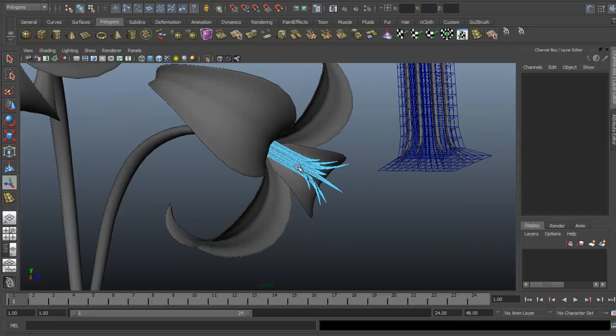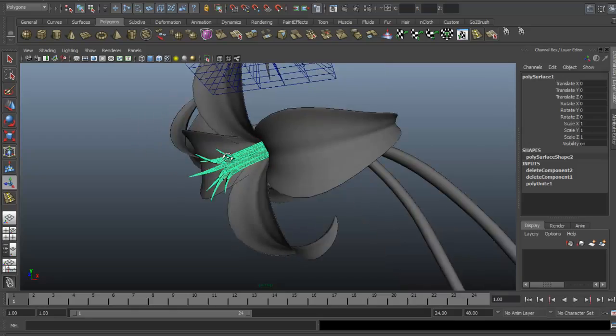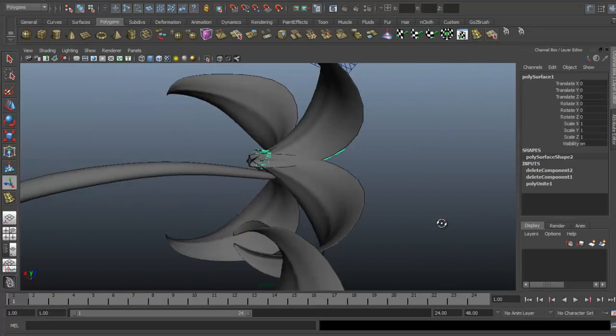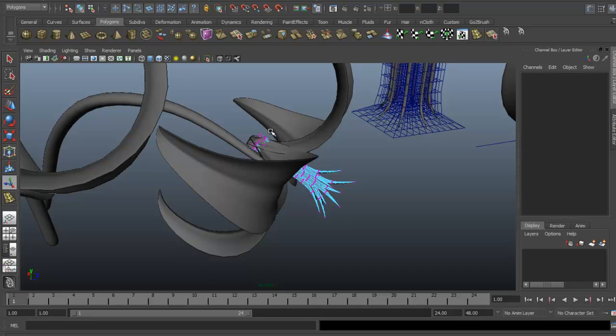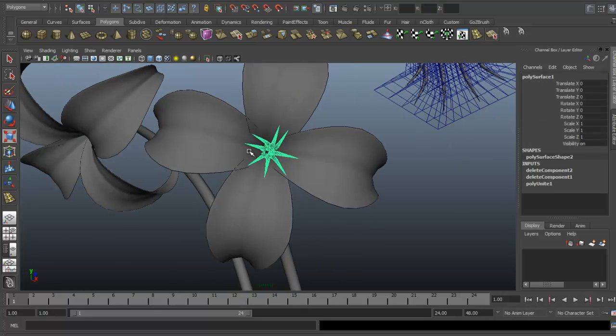Running out of time, badly, really badly. These are roughly, I'd say they're roughly the right size. Take these, zoom them in. Center pivot.